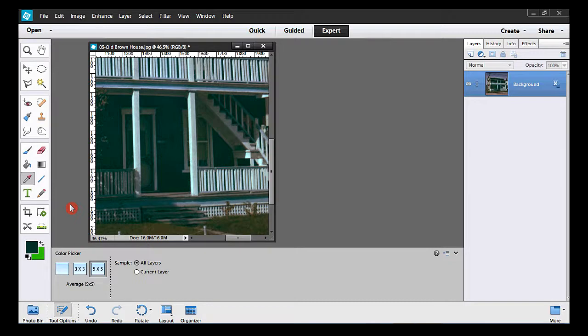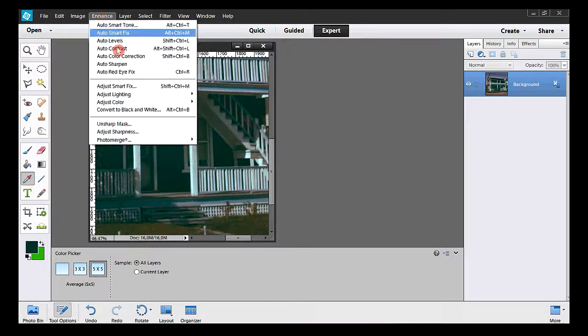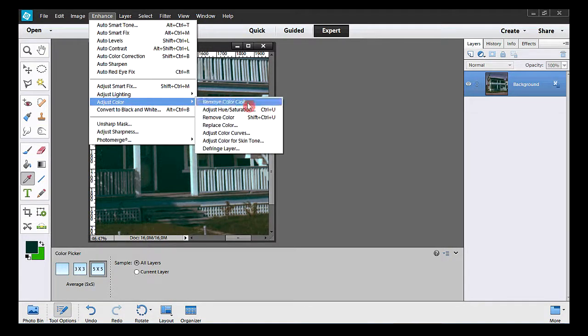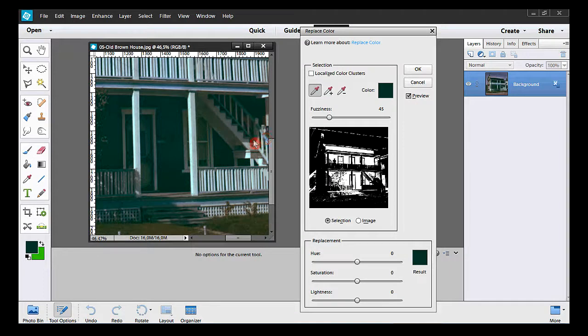Next, I will use the replace color command. I take enhance, adjust color, and replace color. In this window, the white areas are used to detect the dark green color inside this photo. By moving around the slider, I can change the sensitivity, or if you prefer, the tolerance. Around here, the white color is in fact the green color being detected.